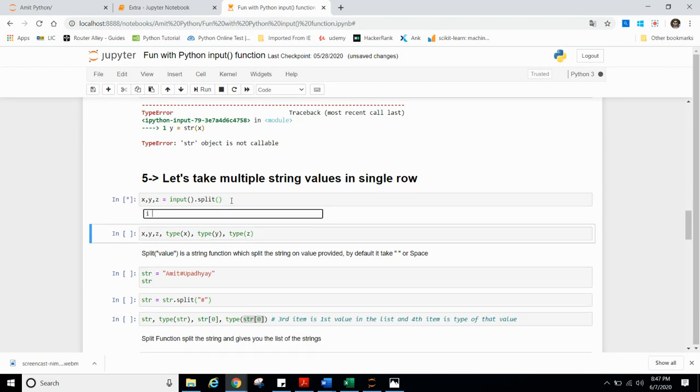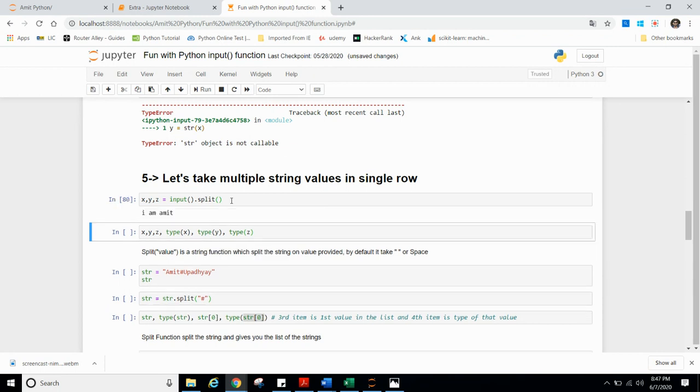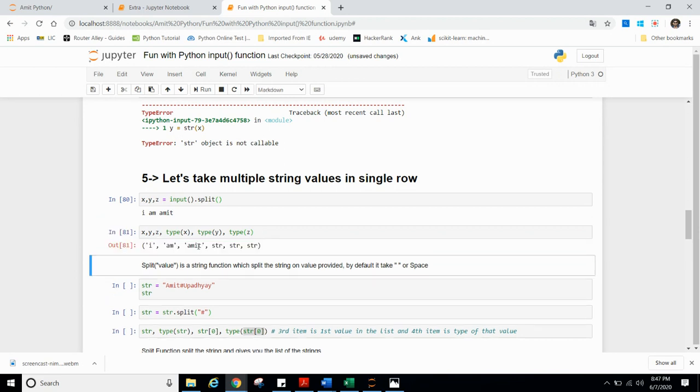So I'll pass I am Amit. Okay. So in the next line I'm printing x, y, z and the type of all the variables. So you can see in x I have I, in y I have am, in z I have Amit, and str. All the types are string. Okay. So split is a string function which will split a string on the value provided. By default, it will take space.